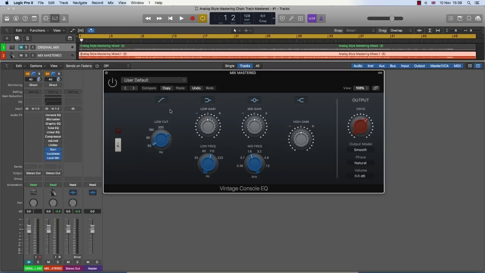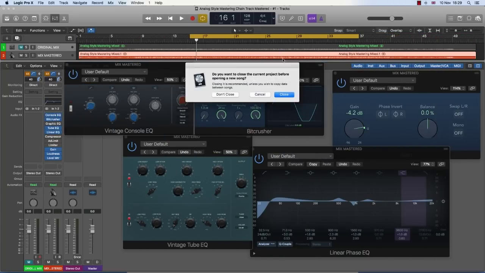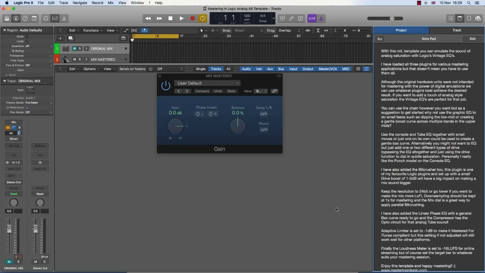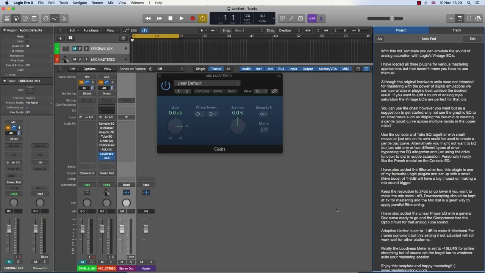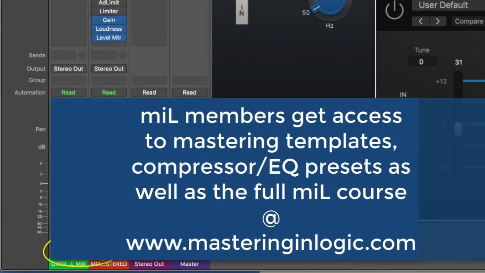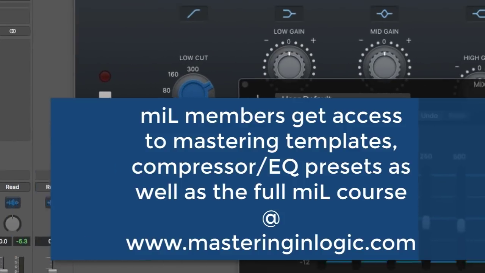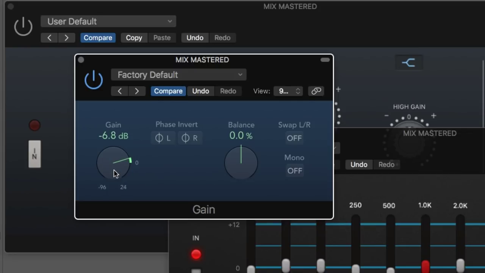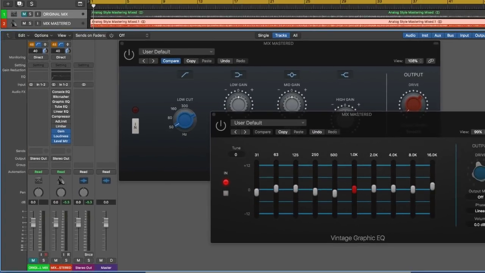Welcome. In this video, I'm going to show you how you can add analog style saturation to your mastering chains using one of MIL's mastering templates. So this template is what I call an AB analog style template because you can quickly switch between the original mix and the mastered mix by ABing between tracks. You can also level match the two tracks via the gain plugin on the mastering chain and also add that all important saturation via the vintage EQs.